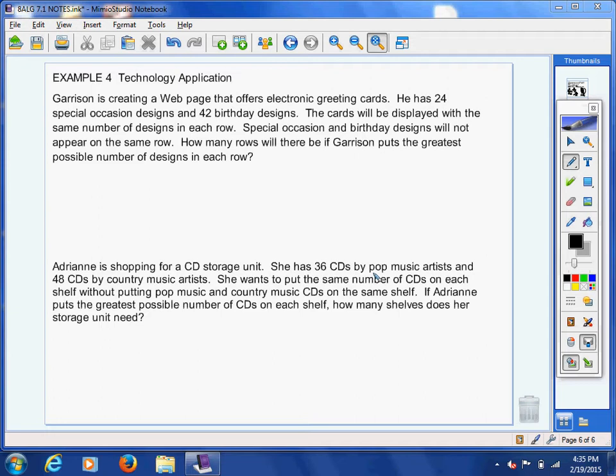So Garrison is creating a web page that offers electronic greeting cards. He has 24 special occasion designs and 42 birthday designs. The cards will be displayed with the same number of designs in each row. That is a very important sentence. I want to underline that, okay? The cards will be displayed with the same number of designs. Same number of designs in each row.